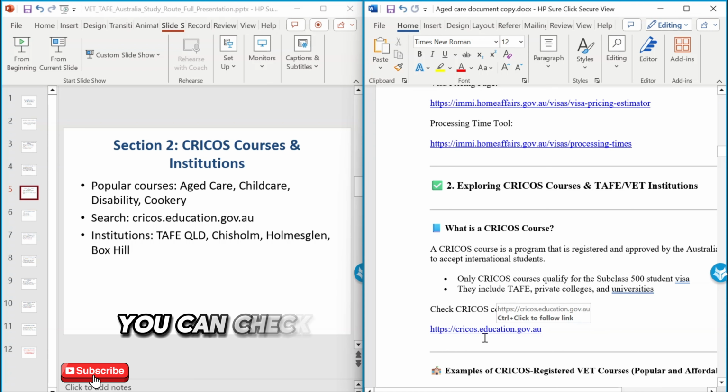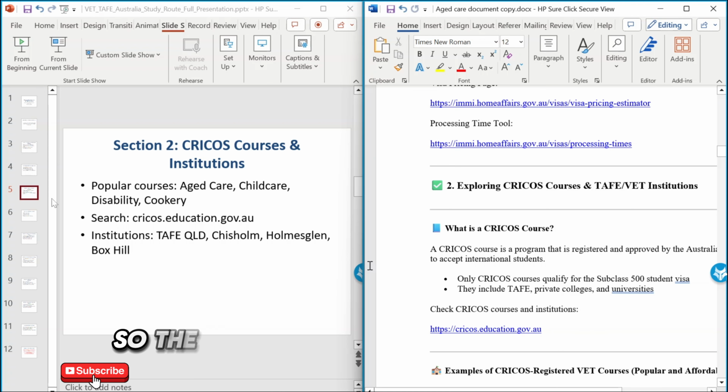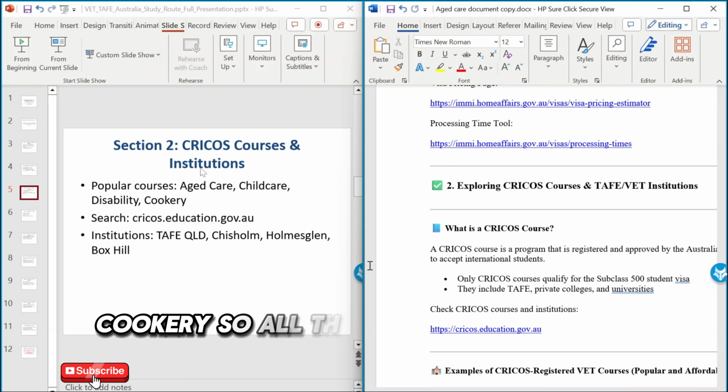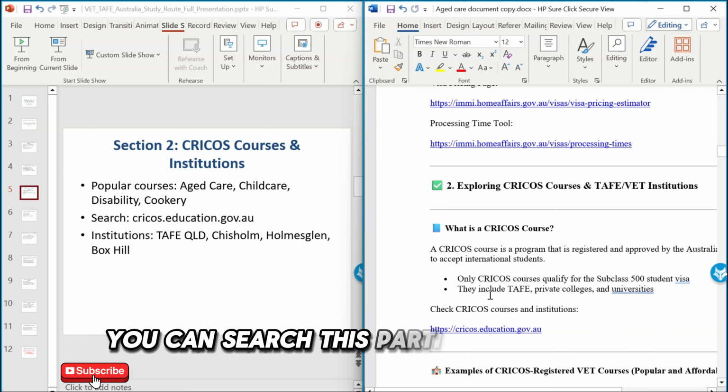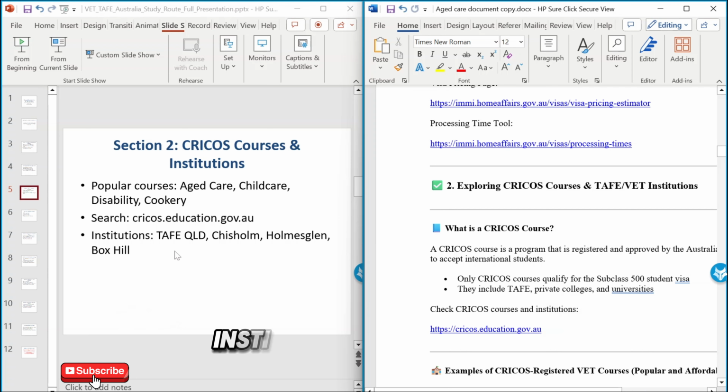Again, you can check this for further information. The popular courses are aged care, child care, disability, cookery. All these courses are under this. You can search this particular website, which is also here. Institutions like TAFE Queensland, all of these, I'm going to be explaining to you in detail as we move ahead.